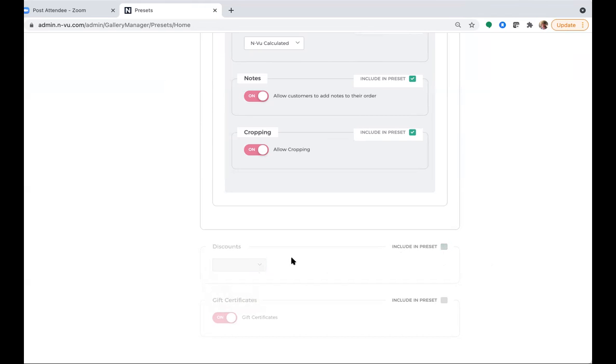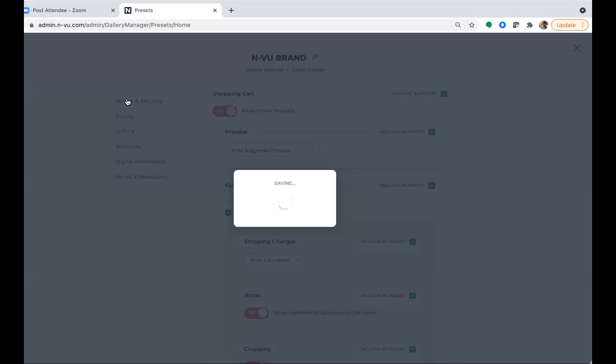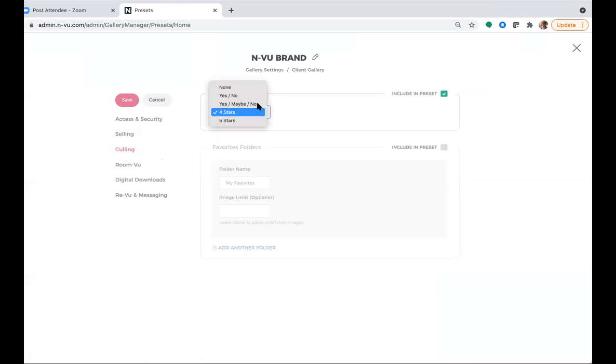That's an option. And then any gift certificates, if you want to allow them to purchase gift certificates to share with others, you can toggle that on. And again, once you're done, you go back up to the top and hit save. And then it takes you down to the additional culling, room view, digital download. So you want to make sure that those are all included. And we'll just click through there really quick, depending on what ratings.